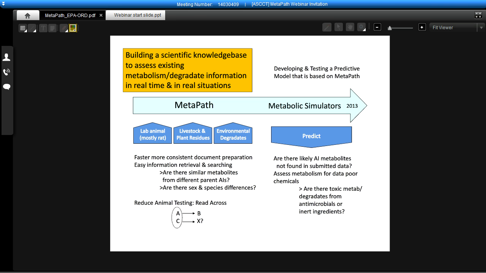So this next slide just gives you an idea of the timeline that we're on for building MetaPath. Right now it is mostly rat data. Working with OPP, we knew that there was more information across more chemicals if you looked at the rat metabolism data. We're now starting to populate MetaPath more with livestock and plant residue data. We're also moving towards getting information on environmental degradates into the database.